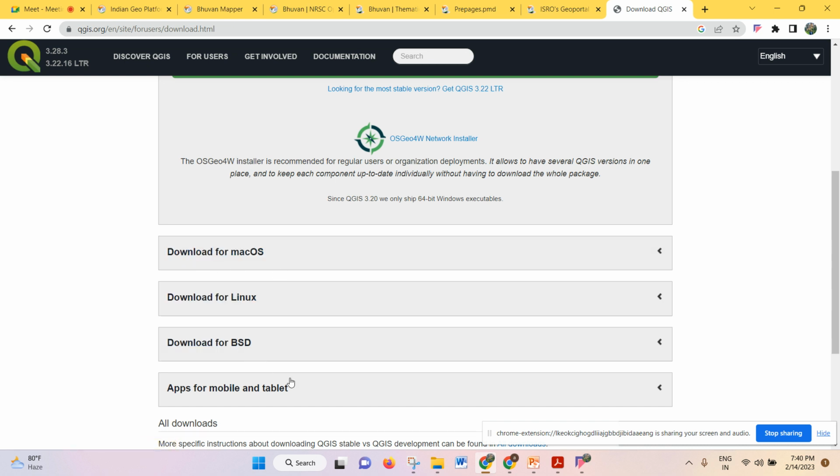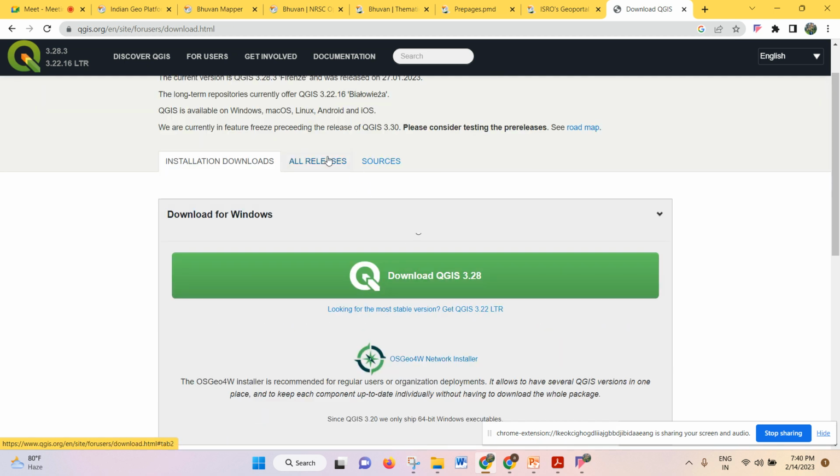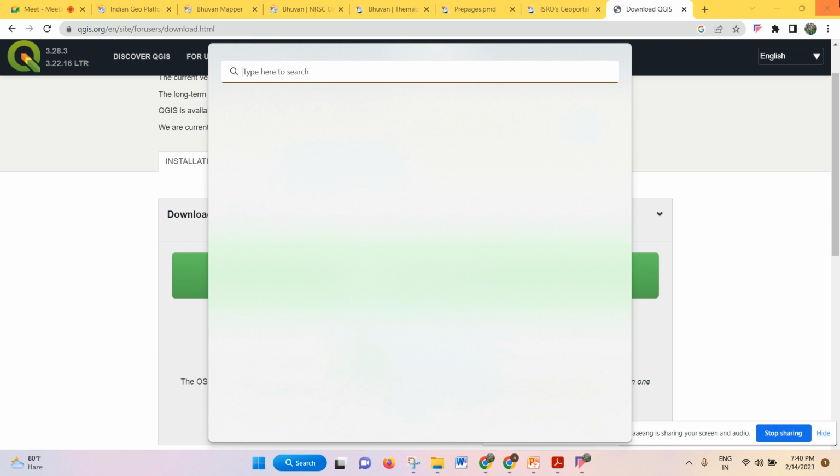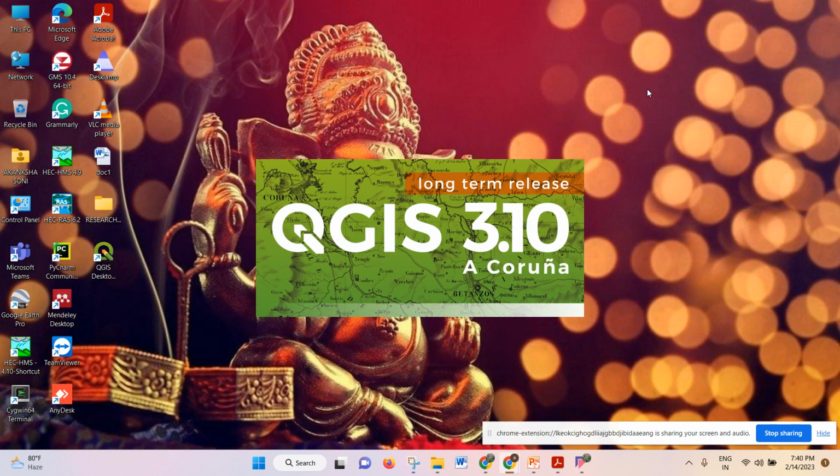If you have Mac or another system, or if you have Windows, please click on that. You get one file there, and you have to install that file on your system. You'll be able to open the QGIS software. I am opening my QGIS version. I feel it will be opening.